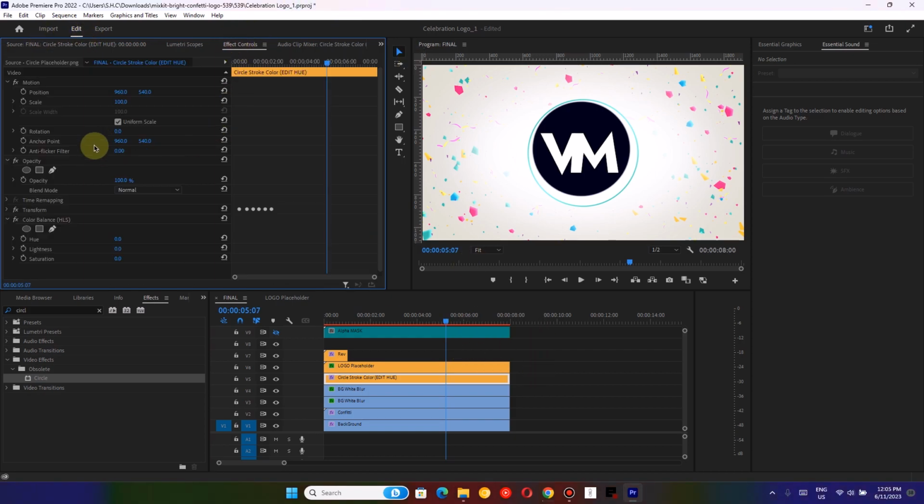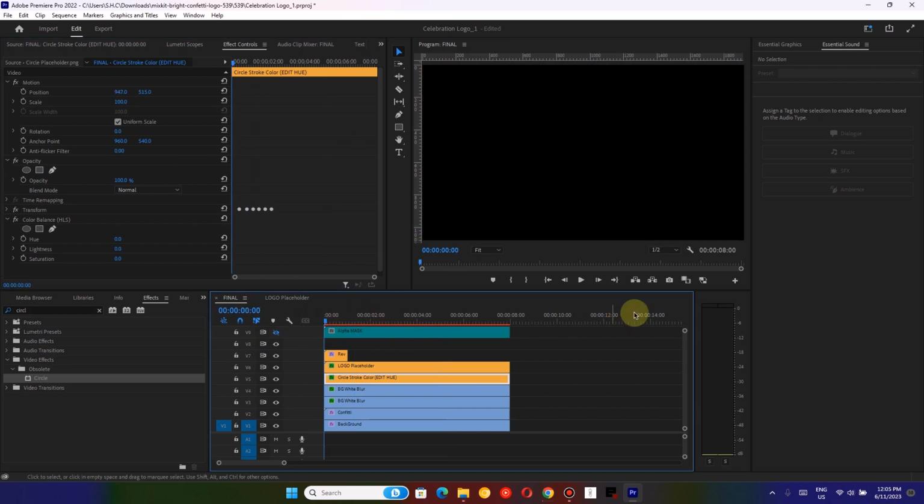So in the effect controls, all I want to do is position the stroke. So we'll go to position and then offset it somewhere around here, and then we'll push it up a little bit and then bring it towards the side. So everything just stays correctly. So let's play that one more time and see how it looks.